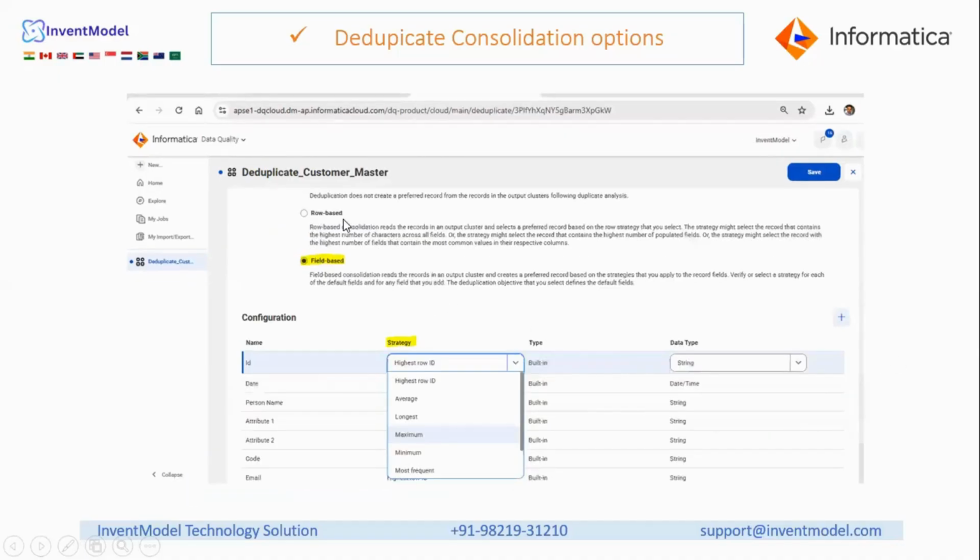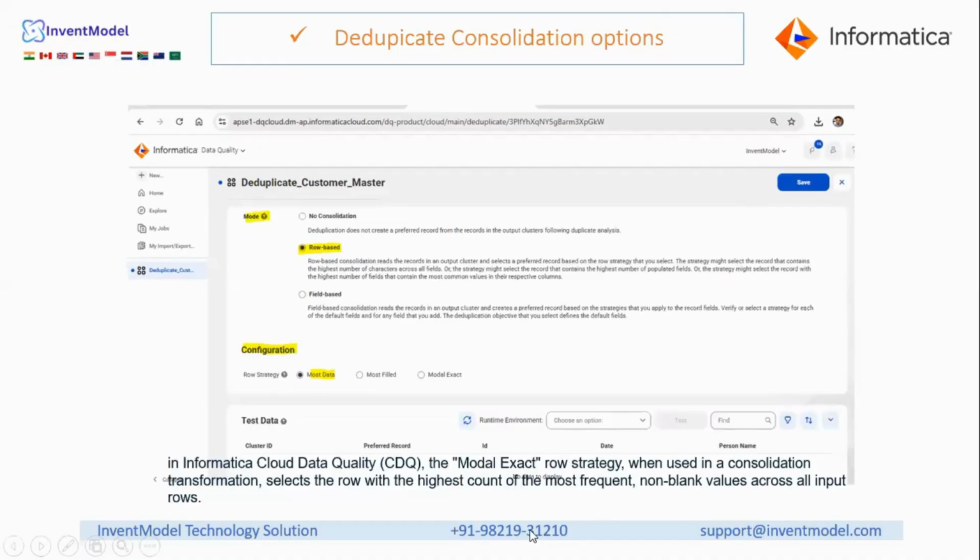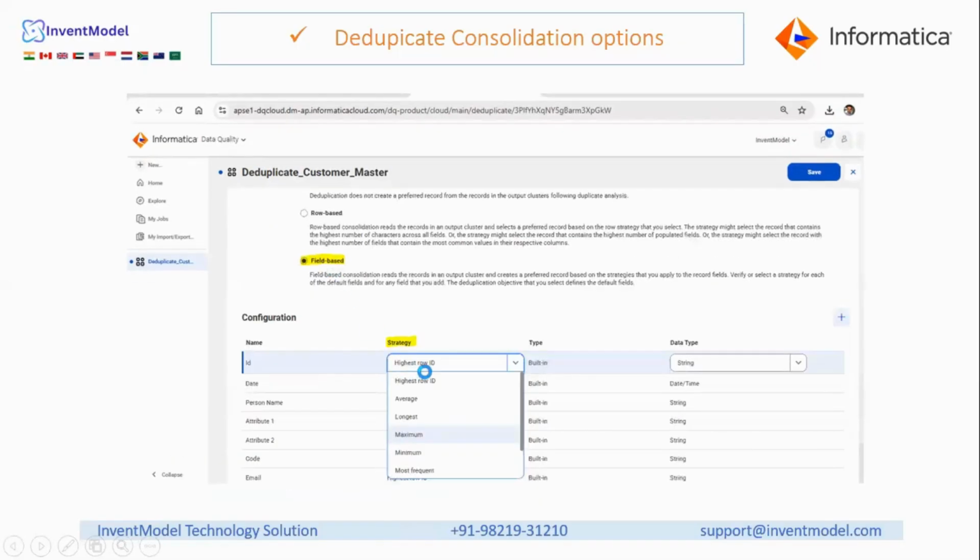If we are coming to field based: in the row based we saw we had three row strategy options. Now we have the next strategy, that is field based. If you are selecting field based, you can select all these options for the strategy you want to define, like logic on the basis of average value, longest value, maximum value, minimum value, and so on. It will look at this strategy and try to find the column. So this is column based.